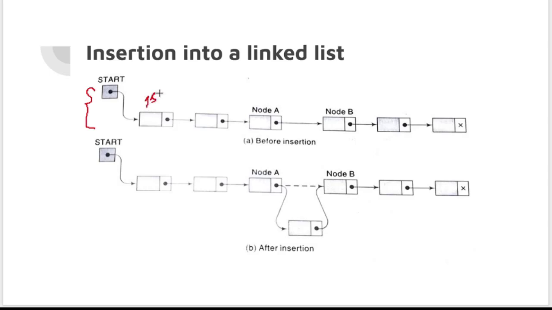This is the first node. This is the header node which stores the address of this. Let's say this is 1000. So start is going to store 1000, and similarly we have other nodes. So this is the example linked list. This is the last node with a null or zero value.